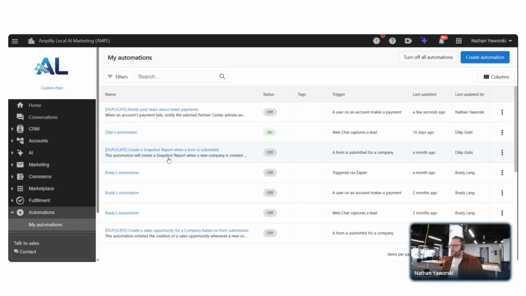But anyway, it is an automation that I recommend you turn on, again, called notify your team about failed payments. That way, both the admin gets notified and the salesperson gets notified. And that task will get tracked in the CRM as well. The actual reaching out and the manual retrying is going to be on your team to do.